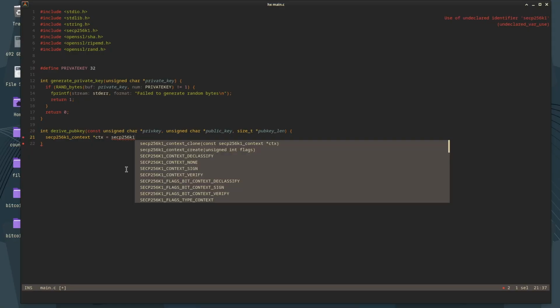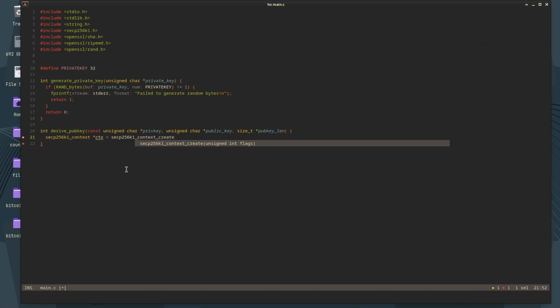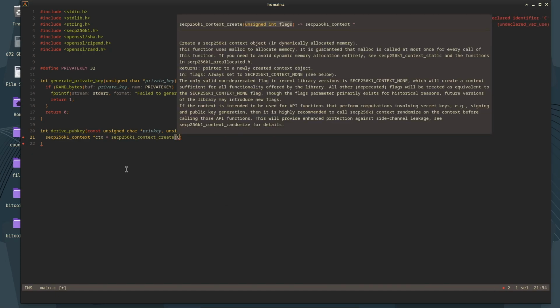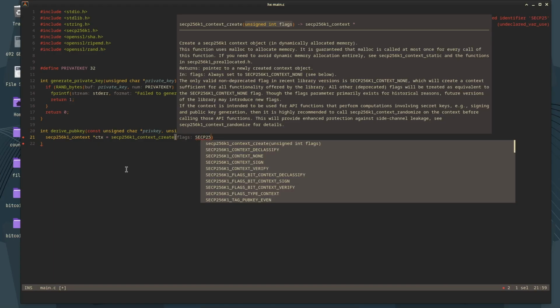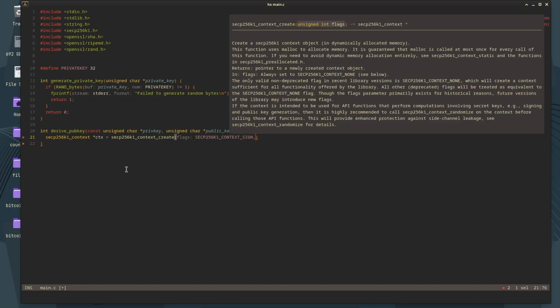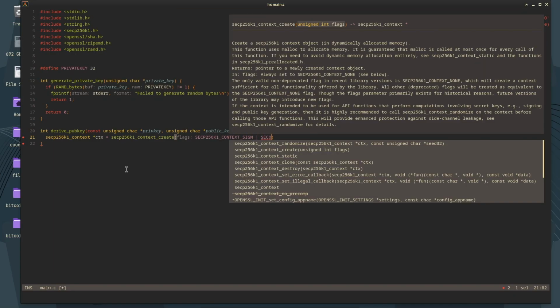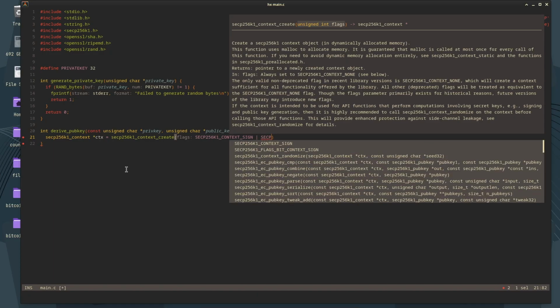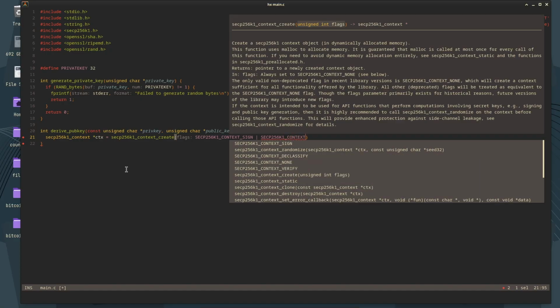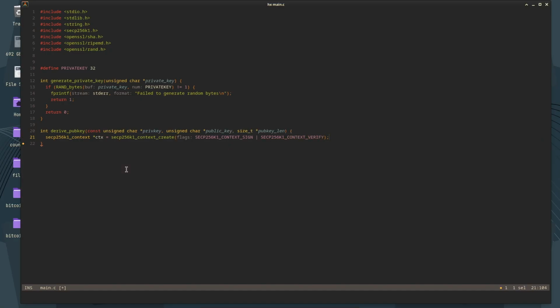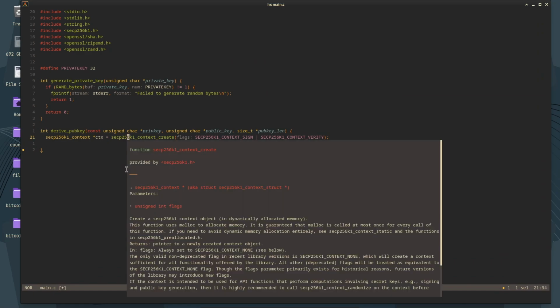secp256k1_context_create. Then we're going to pass some flags, like SECP256K1_CONTEXT_SIGN, and then we're going to pass OR SECP256K1_CONTEXT_VERIFY. Boom. And basically context create creates a context for us.